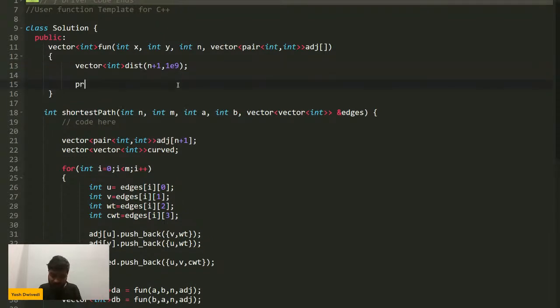Then after this, I'll have a priority queue, that is the min heap. So priority queue will be there, and I will write it as int comma vector int. This is basically the template for min heap. Priority queue of pairs, so pair of int comma int. Then vector of pair int comma int, and then greater pair of int comma int. So that is what I'll be doing.